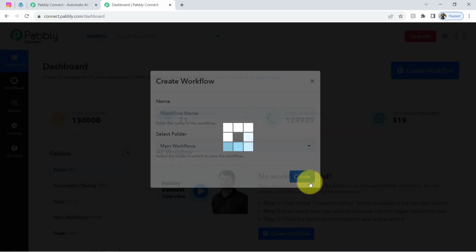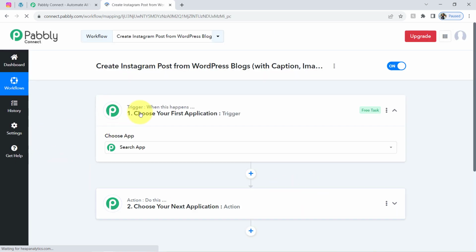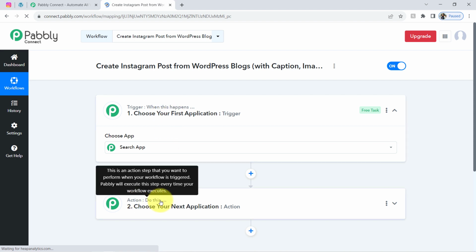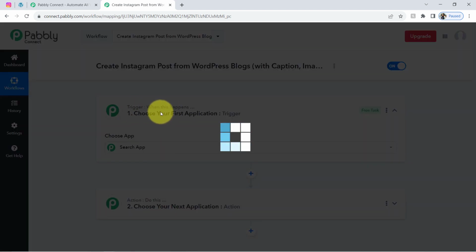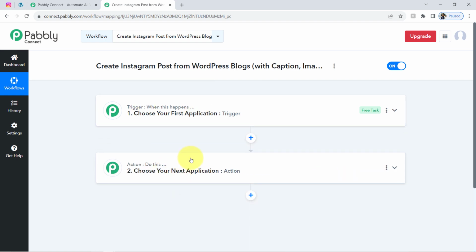Now clicking on create, and after that you will find two boxes. So these boxes are called trigger and action. And here the trigger means when this happens, and action means do this. So whenever something happens in your first application, then automatically do this in your next application. Okay. So in this way you need to choose your application in this trigger and the action window in which you are building an automation.